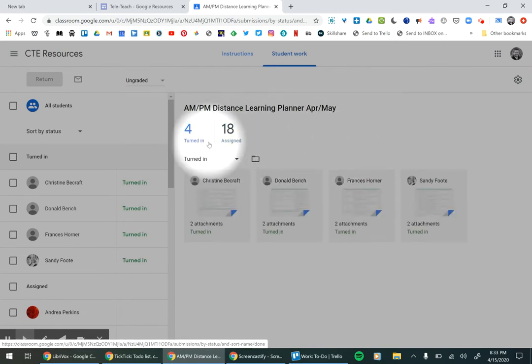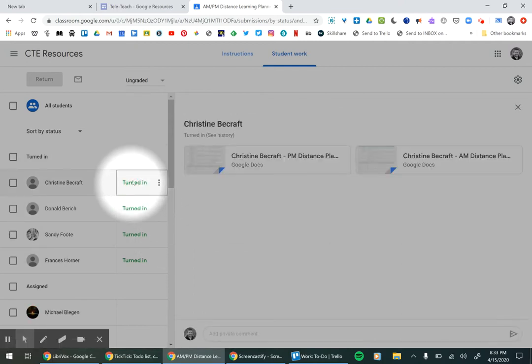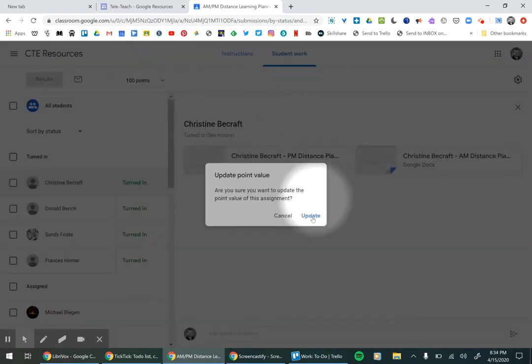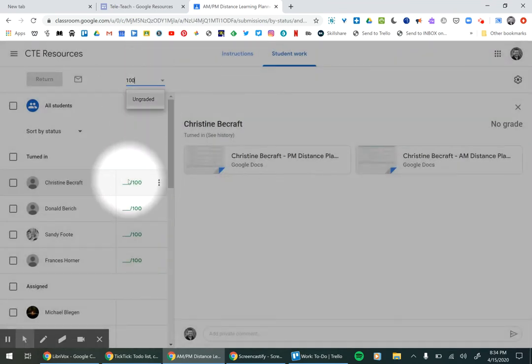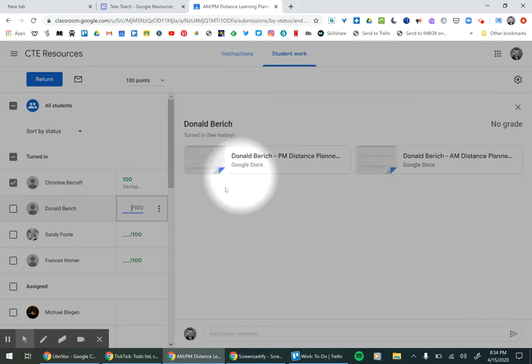Now when we look at it, you'll see that it's been turned in. And we actually made this ungraded, but just for the sake of this, we're going to turn it into 100. We're going to update the point value. And then now we can actually go in and put in a numerical grade. So Christine did it, so we're going to give her 100. And then when we click down here, then it saves it.